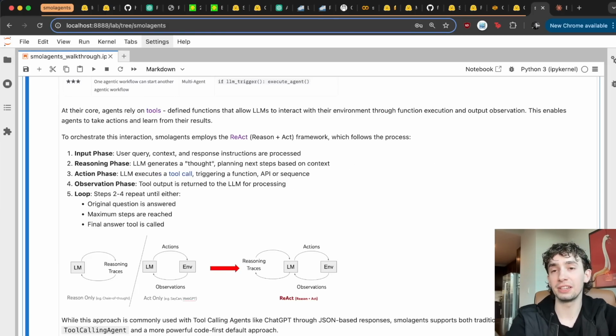This involves making the language model go through a series of predefined steps, which tend to follow this process loosely. There's some form of an input phase where a user's query, context, and any sort of response instructions are passed to the language model. This then triggers a reasoning phase where the language model is instructed to generate a thought. This thought might be some sort of observation or planning for the next steps based on the context.